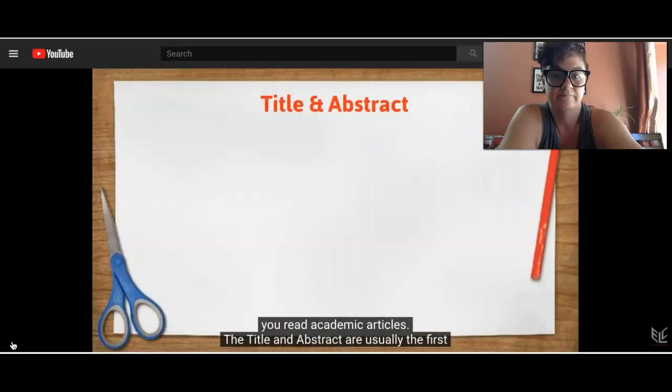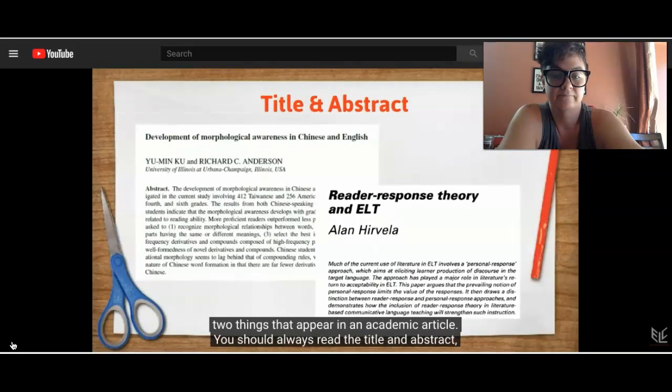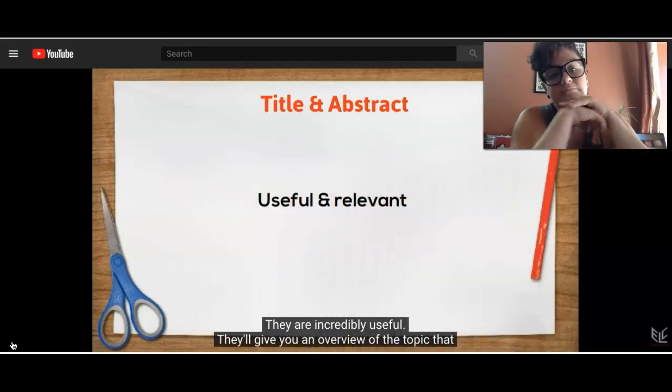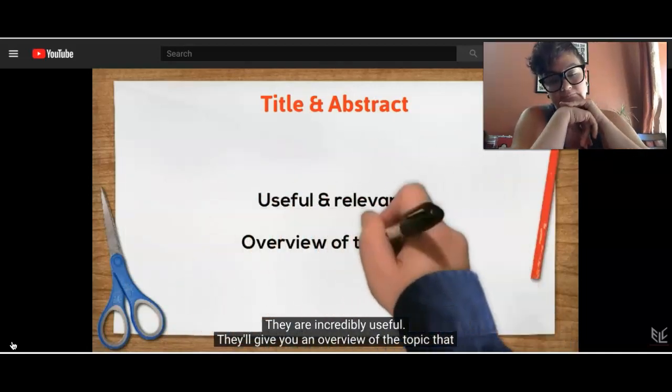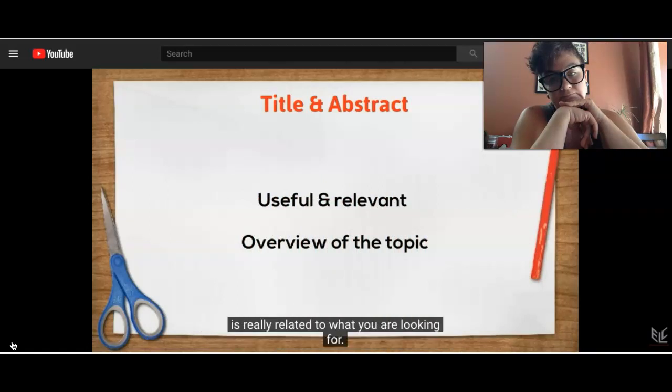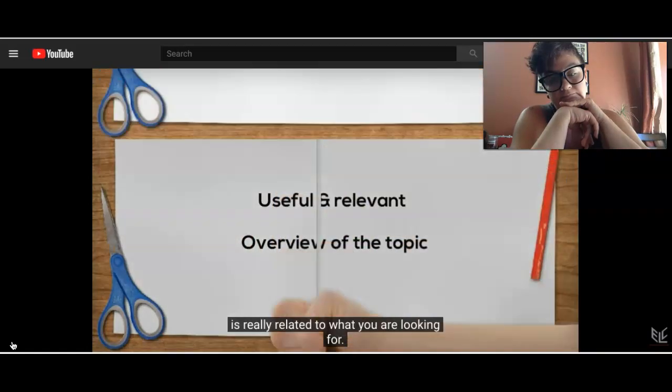The title and abstract are usually the first two things that appear in an academic article. You should always read the title and abstract. They're incredibly useful. They will give you an overview of the topic that the article discusses. They will help you decide whether the article is really related to what you're looking for.